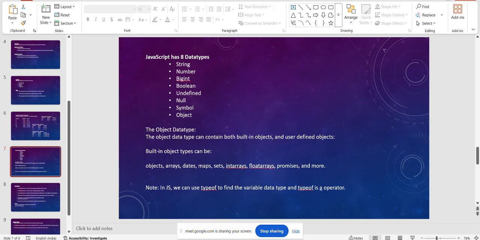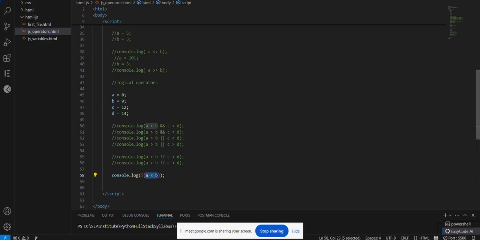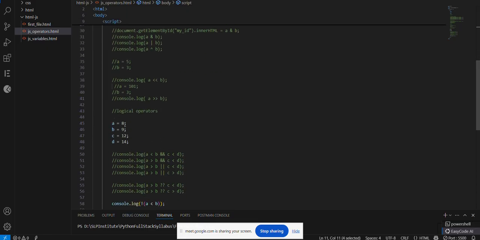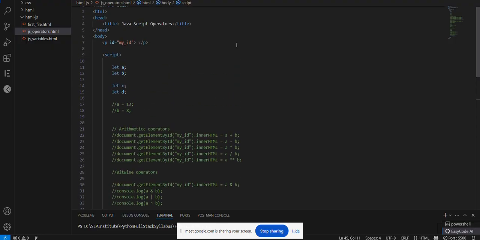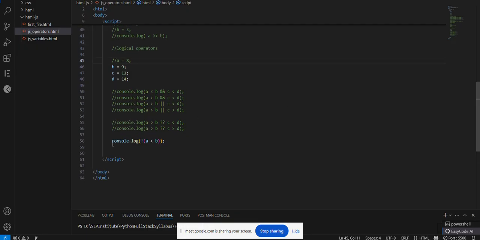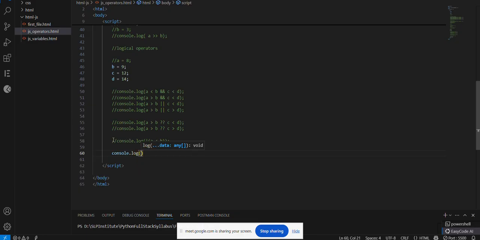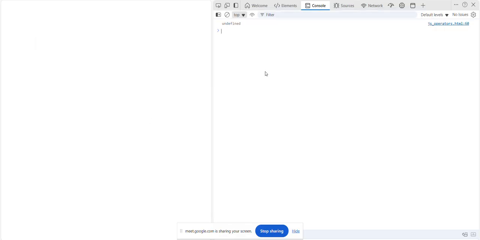If you declare a variable and don't pass any value to it, take this one here, I simply declared it, but at the end somewhere I assigned a value, right? Suppose I just remove this or comment this out, now the value of a is undefined. Let's see. Just comment out this one and simply use console.log(a) to print it. So we are getting undefined, right?